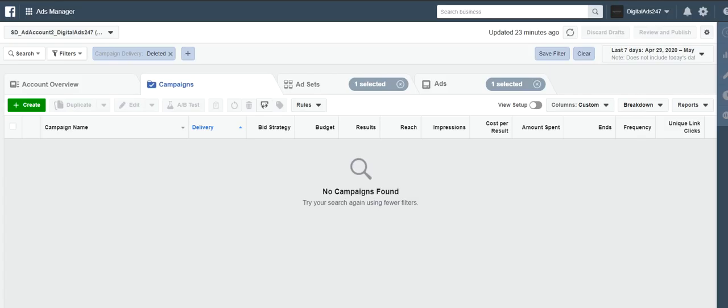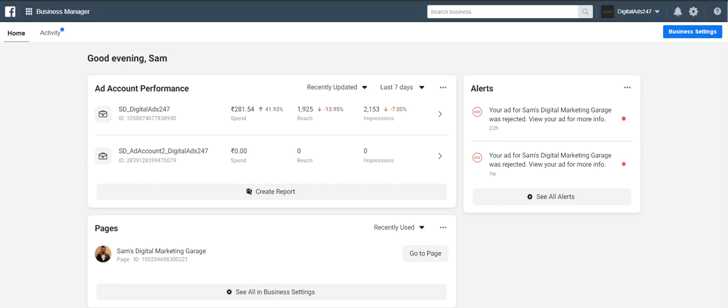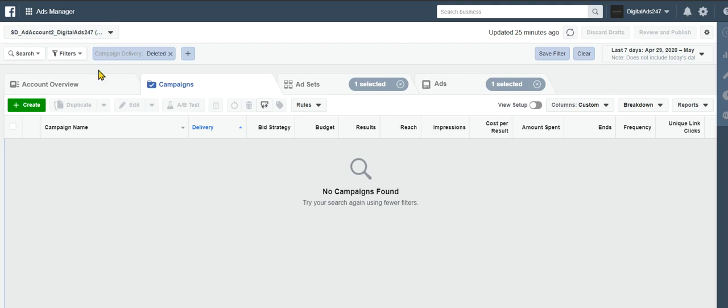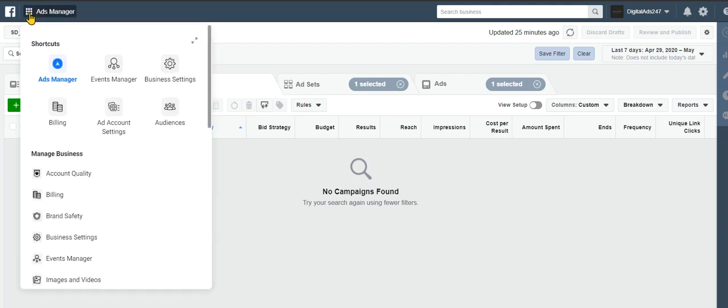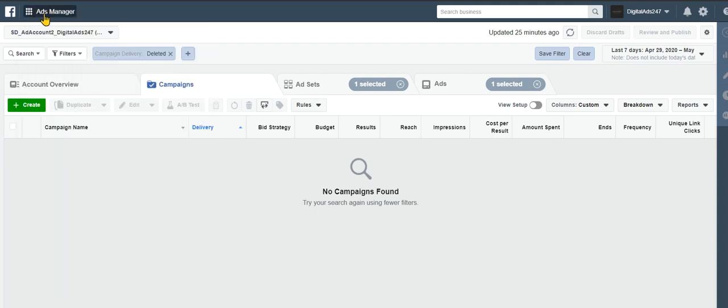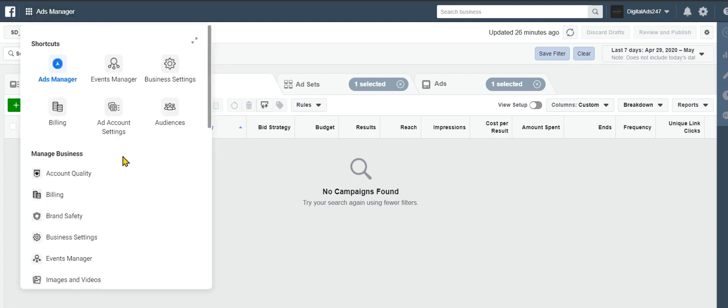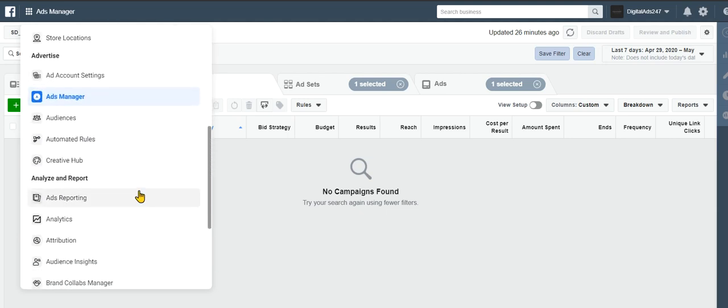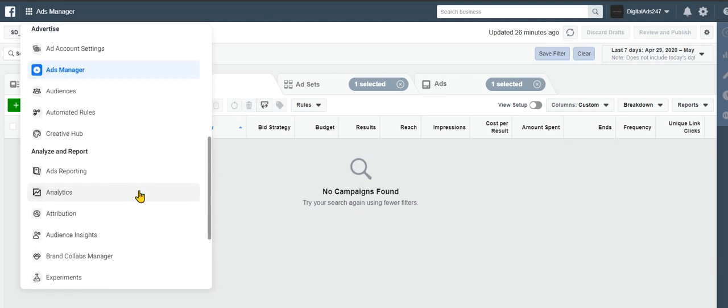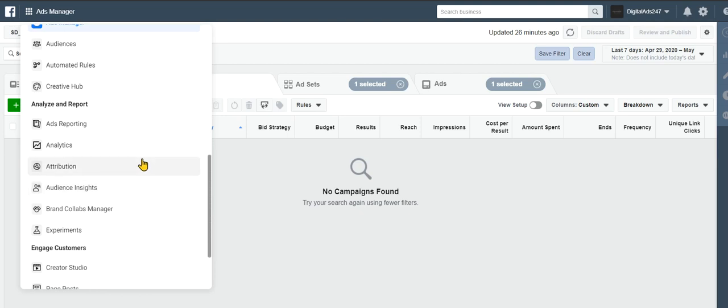Once you have logged into the Facebook ad platform, this is my business manager, this is my ad account. Once you log in, for the Audience Insights tab, you can click on the Ad Manager icon in the top left, in which you'll get access to all the settings, features, policies, and tabs related to the account, and you can make changes accordingly. You can come down and in the Analyze and Report section, you will see Audience Insights.